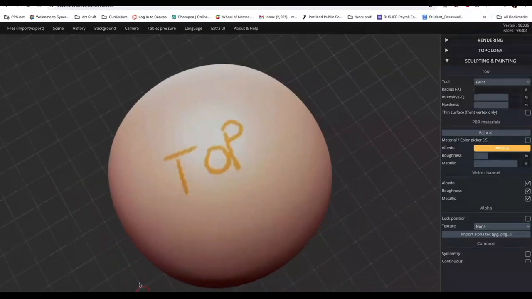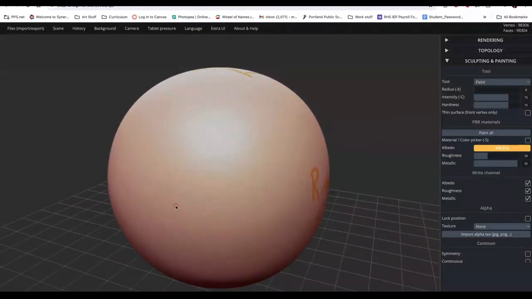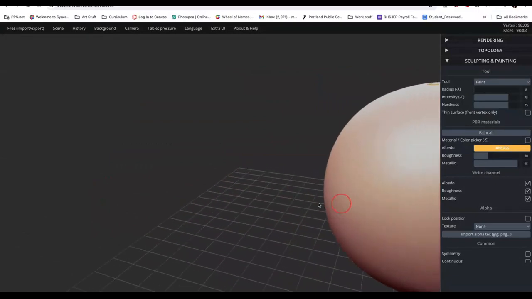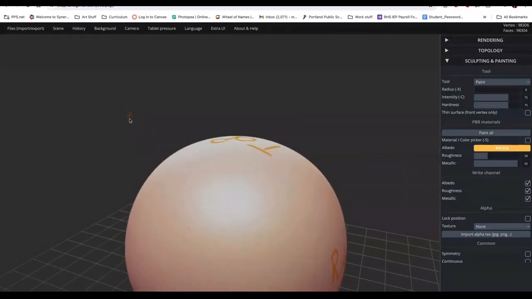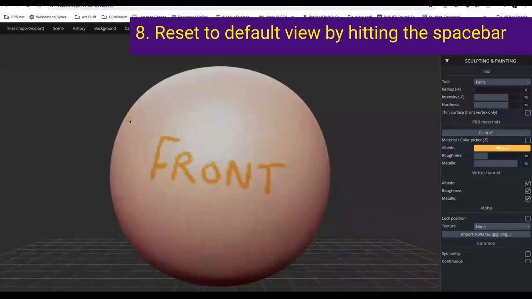And then let's say as you're moving around in the program you might get to a point where it's kind of distorted, you can always reset to the default view by hitting the space bar. That'll put it right directly back front and center to how it looks when you open up the program. So the space bar will do that.